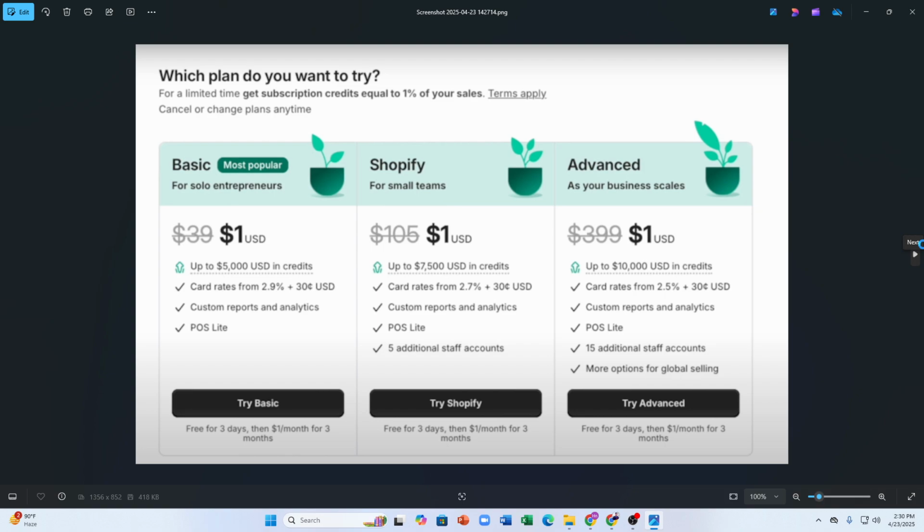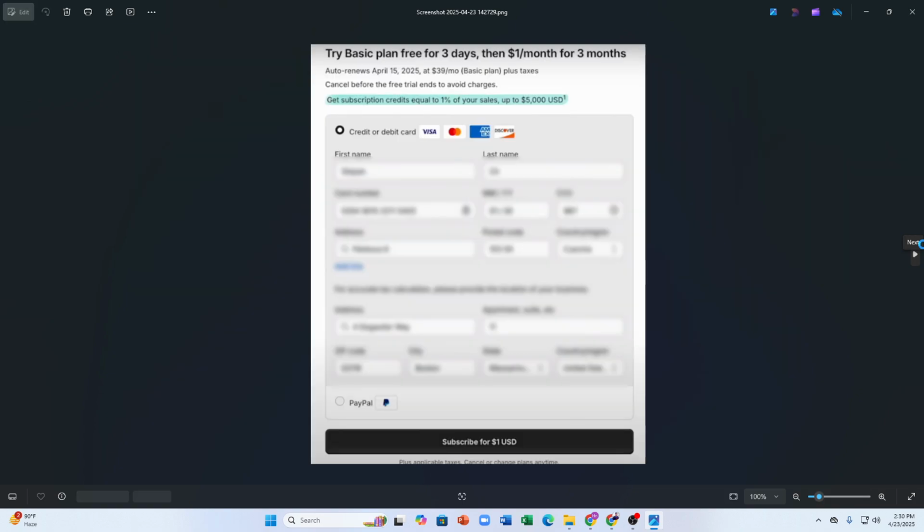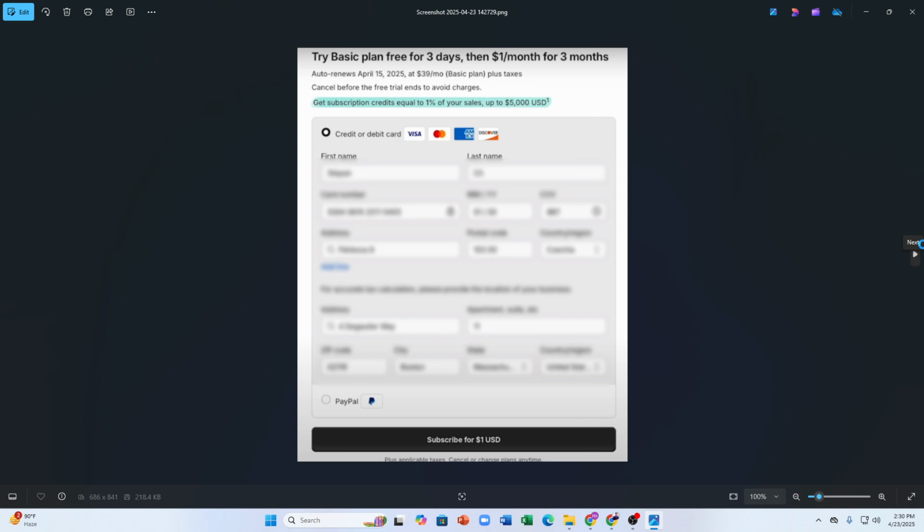This step is critical. You must choose a plan to activate your store and qualify for the trial extension. Then select the Basic Shopify plan, best for beginners. Enter your billing information from here. Shopify will not charge you until your extended trial ends.